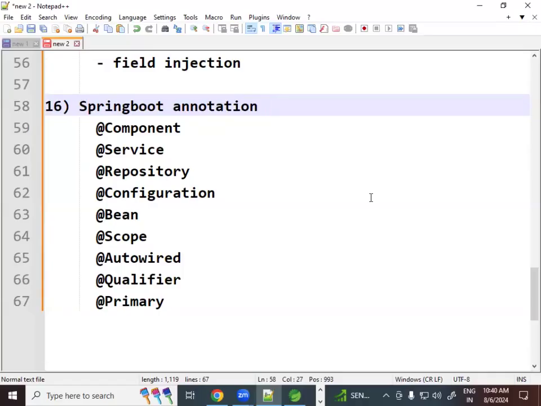Those are called stereotype annotations. What is the meaning of stereotype annotations? General purpose annotations to represent a Java class as a Spring bean. What is the purpose of @Configuration? To represent our Java class as a configuration class, we use the @Configuration annotation. Inside the configuration class, we write bean methods.